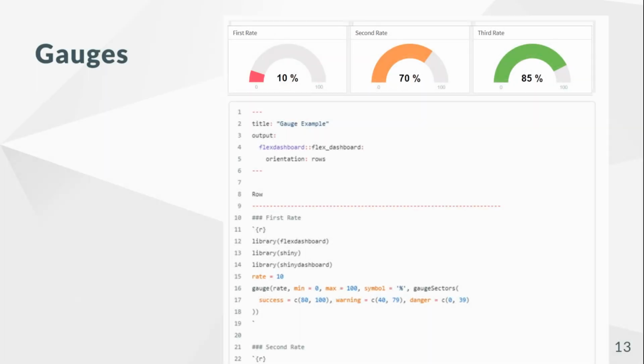Note that the value argument in the valueBox function sets the value displayed in the box, the subtitle argument sets the text displayed beneath the value, and the icon argument sets the icon displayed next to the value.